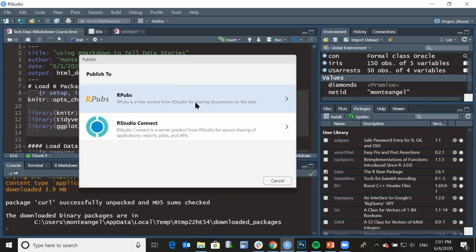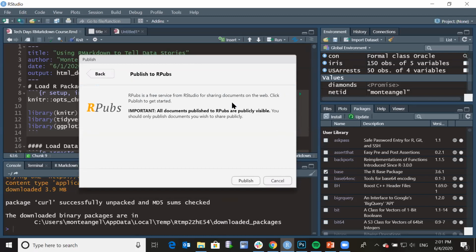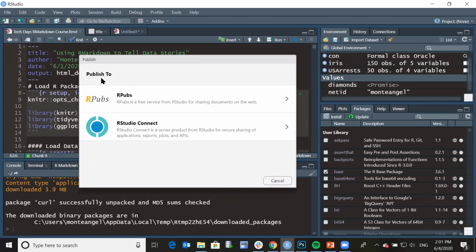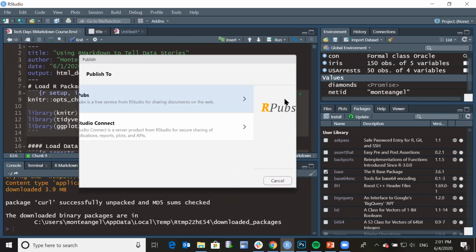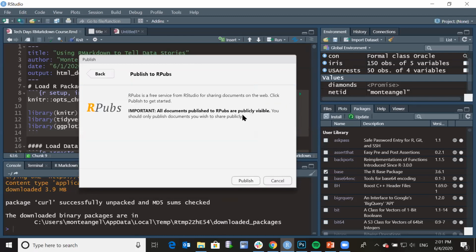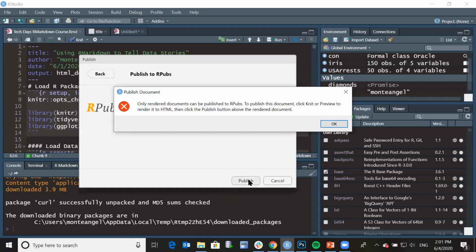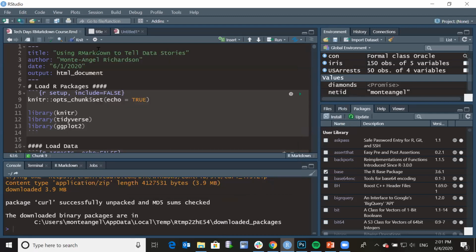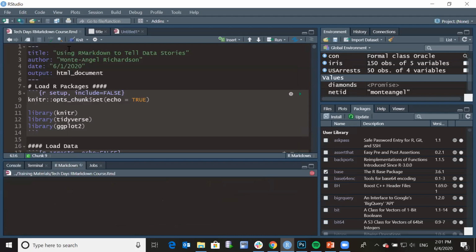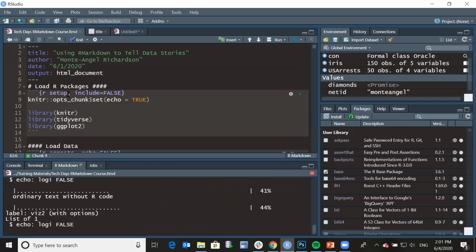I know we're running out of time, so I'm going to just keep going. I press the RPubs button here, and it tells me a little bit about what RPubs is. Press the publish button. Only rendered documents can be published. So it looks like I need to knit again, probably because I downloaded that package.